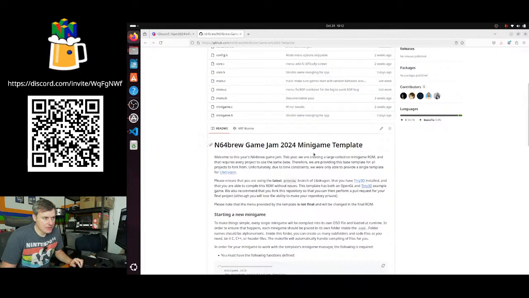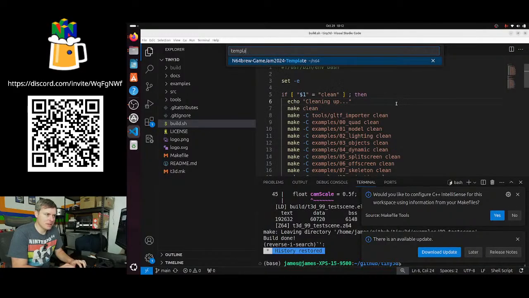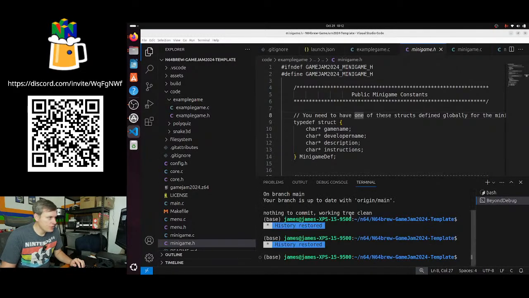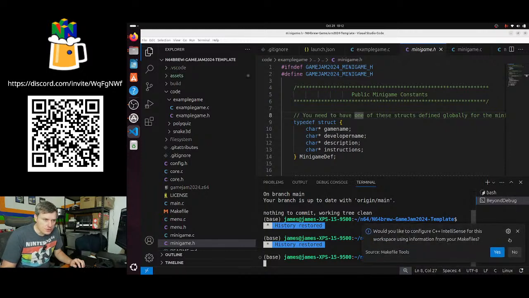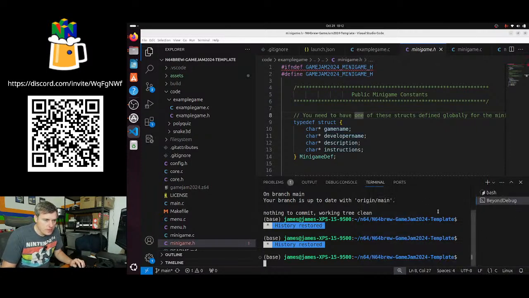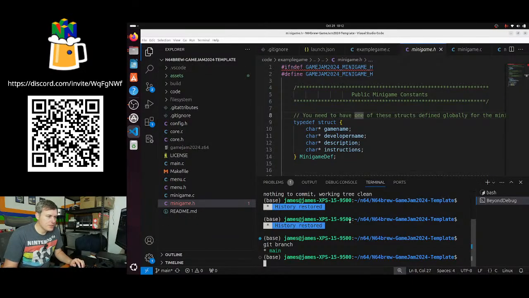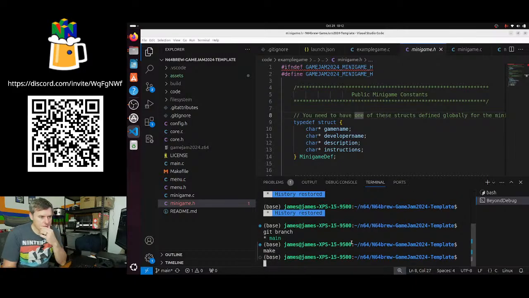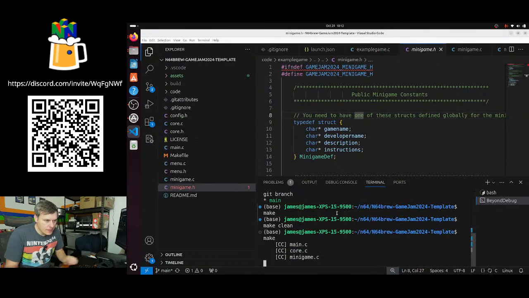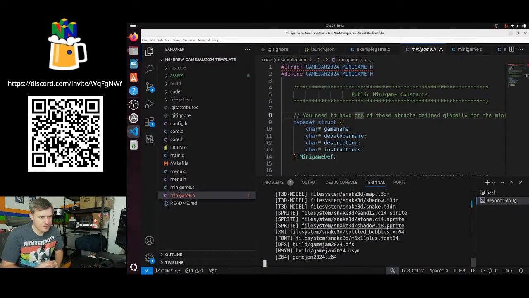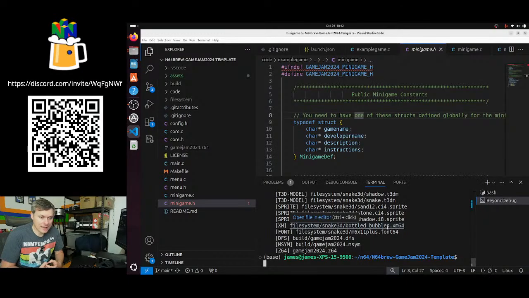If you've done all of that right, you should be able to come to the jam template, which I already have checked out here. I'm on main, so you should be able to just run make. Let me do make clean really quick. There we go. Running make will build these examples, and it'll build the game as it stands.